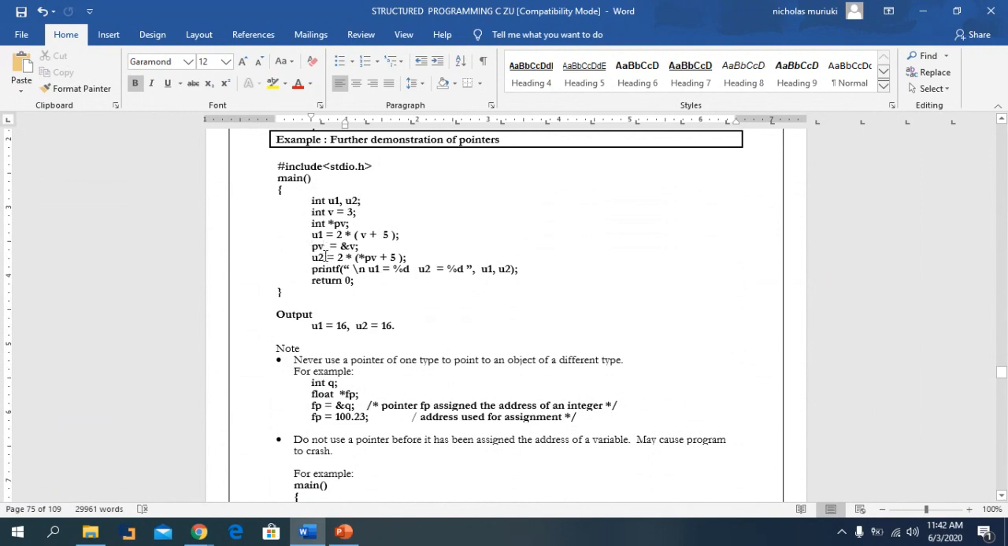But if I want to have U2 will be 2 times PV, currently is 3. So it is 3 plus 5, which is 8. 8 times 2, which is 16. So I think the answer is already given as that, because we have already assigned the value that was in V to PV. So automatically the whole of this is replaced with 3. So 3 plus 5, which is 8, then times 2, which is now supposed to be 16 as an output.